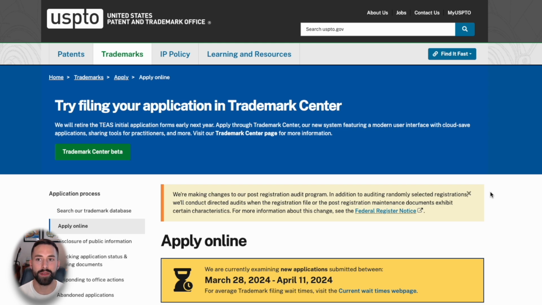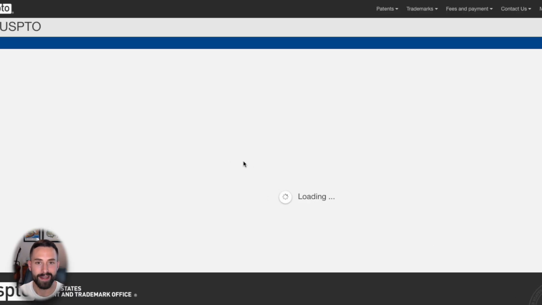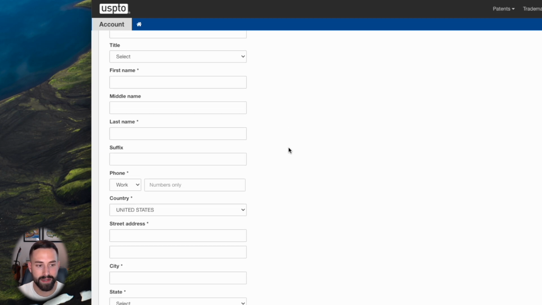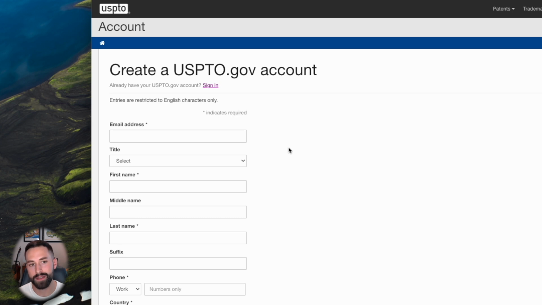www.uspto.gov/trademarks/apply. If you have a USPTO.gov account, we can quickly go to the Trademark Center beta here, and we can go with the application. If not, you will have to create your own USPTO.gov account, and you also have to verify your identity. To do that, you can see right here, it says you will need to create a USPTO.gov account. Click that hyperlink, and then you're going to be asked a series of questions regarding your personal information. I'm not going to take time to really go through this application since I have an account, and it's fairly straightforward. If you're part of the 90-day program, feel free to reach out to me with any questions or concerns that you have with this.